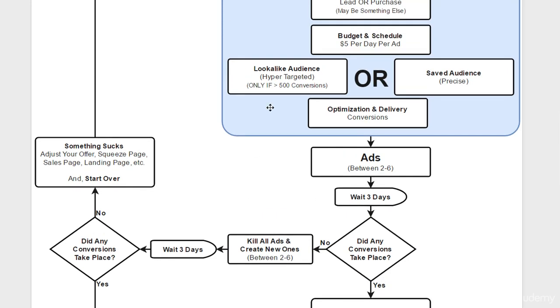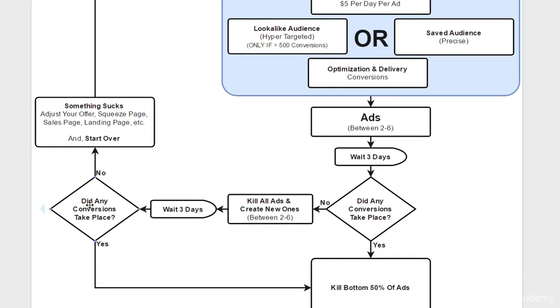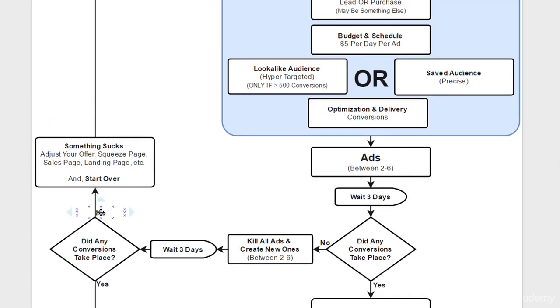And you're going to go ahead and run them at $5 per day per ad. And you're going to wait 3 days yet again. And then you're going to ask yourself again, did any conversions take place on these new ads that I just launched? If no, so you launched ads over here, and you launched ads right here. And if no conversions have taken place after 6 days and 2 different sets of ads, then something sucks, okay?